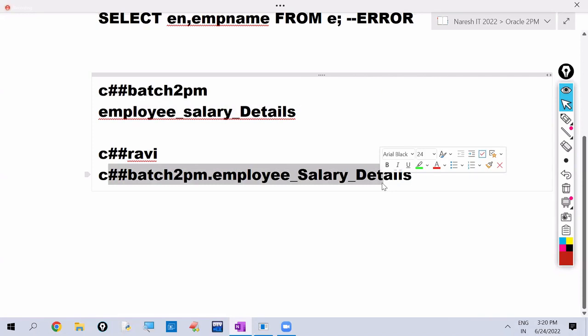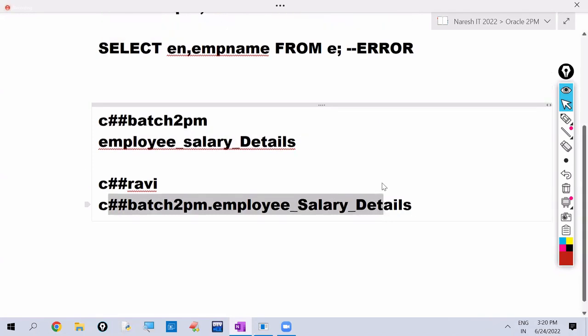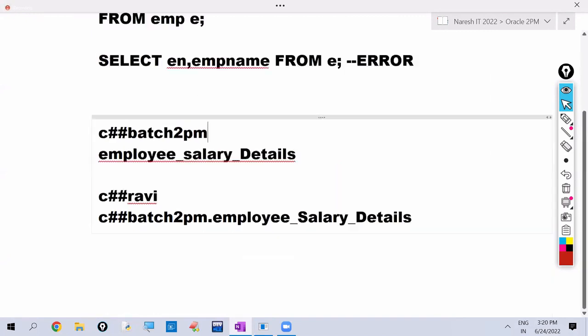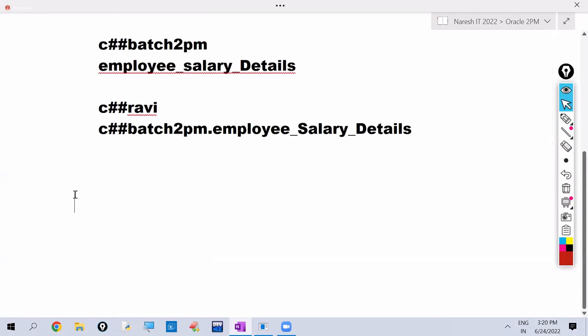So just to make these lengthy names short, we are using the synonym concept. A table alias is temporary. A synonym is permanent. That's it. So what is the purpose of synonym? See here.